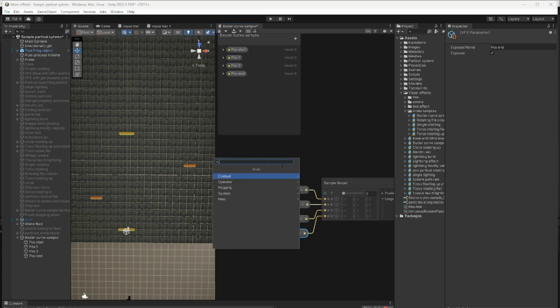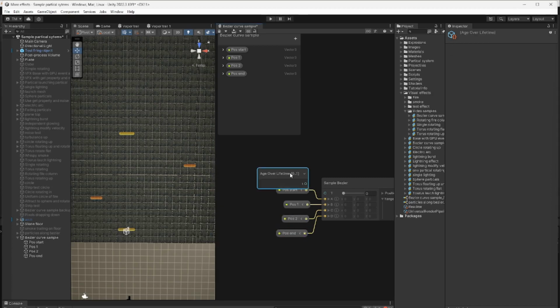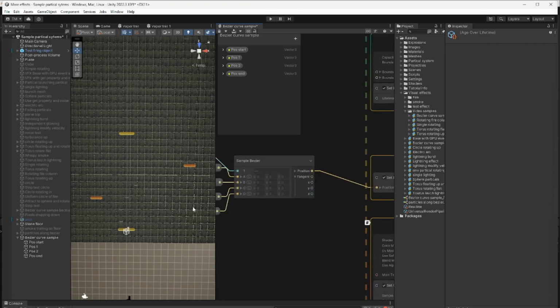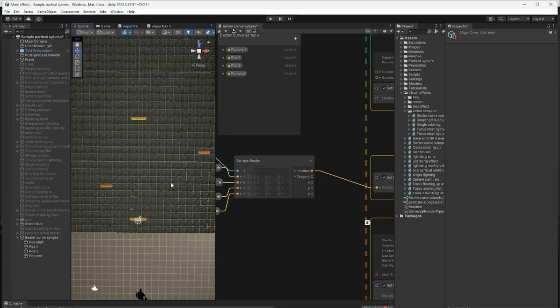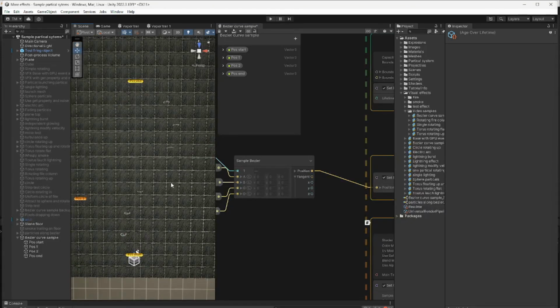So if we create a node, time, age over lifetime, of course, goes from 0 to 1. And if we feed that in, we can start to see some items moving from our start to an end.